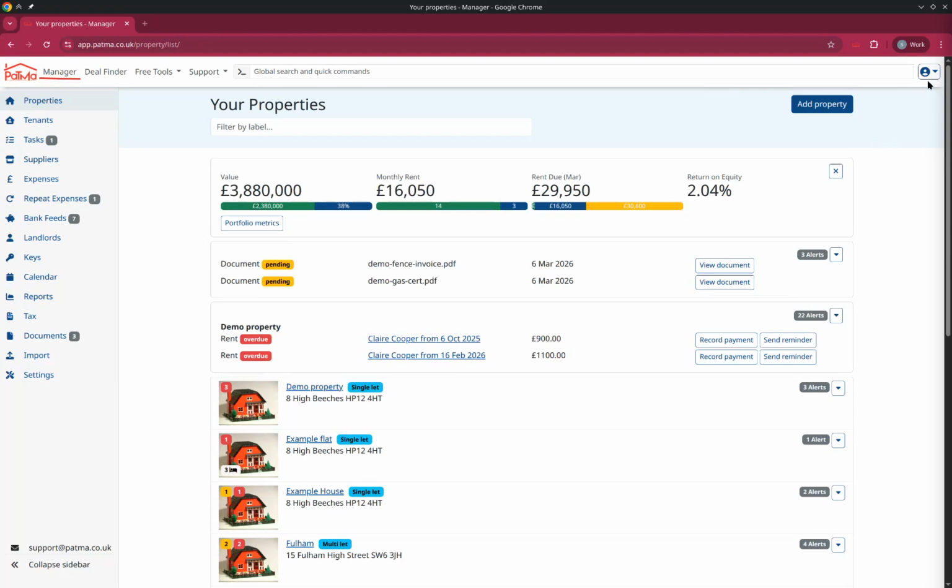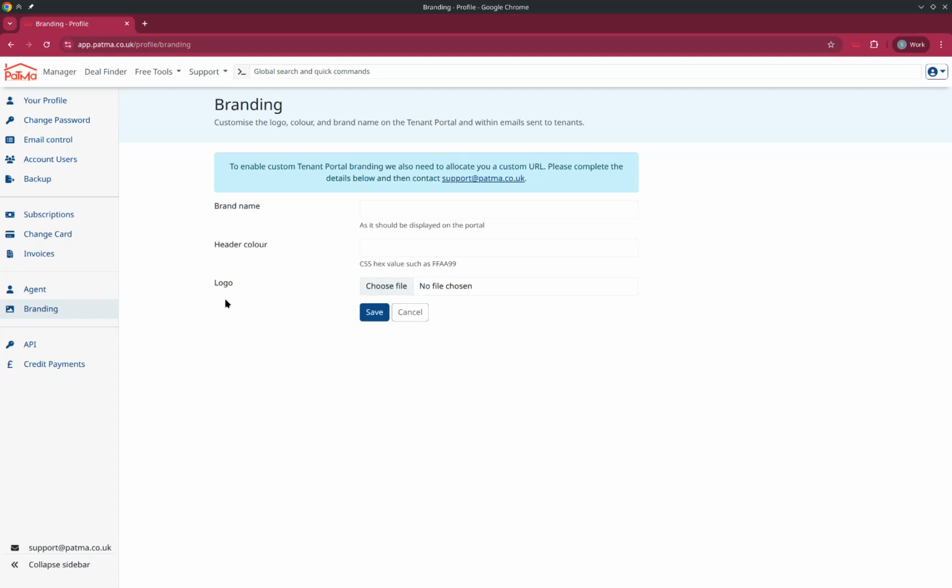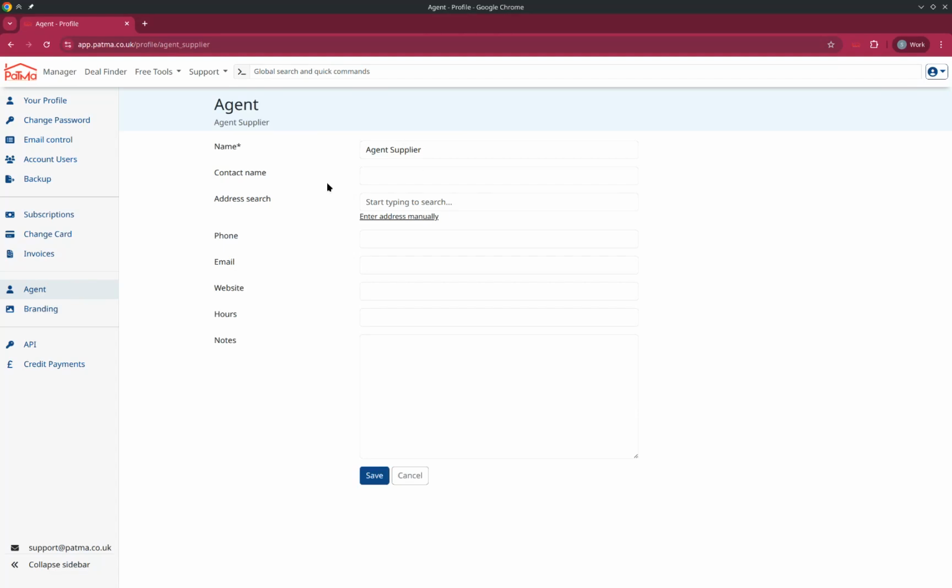These can be configured in your profile, which is accessed through the avatar menu in the top right-hand corner. And then you've got two sections that are used for this. One is branding, and here specifically the logo that you upload will be used and included in the landlord statements that get produced, but also under agent, the details that get shown on that statement as well for your company and contact details and address and so on that are included in those statements.